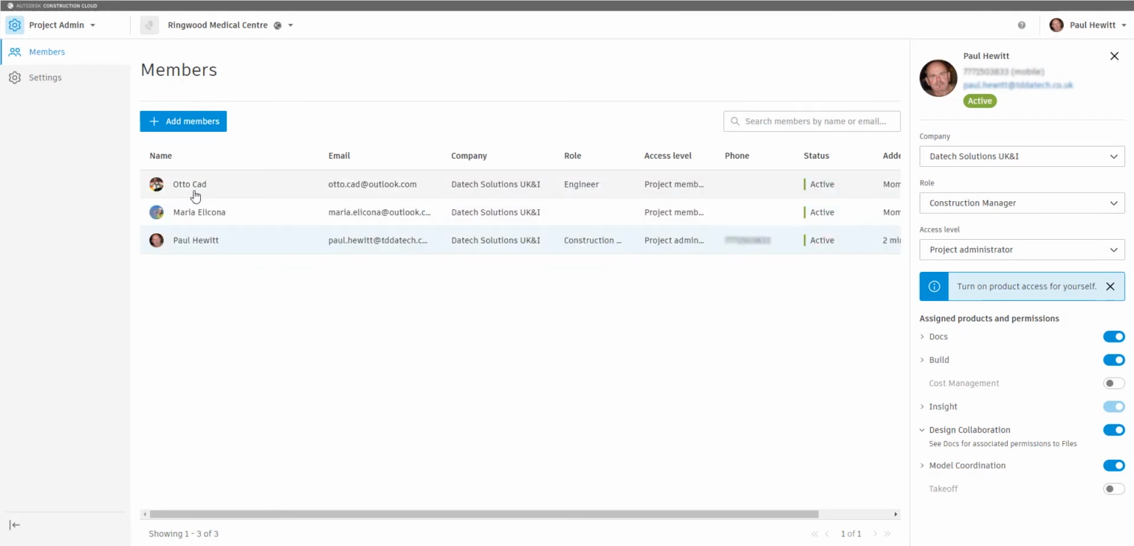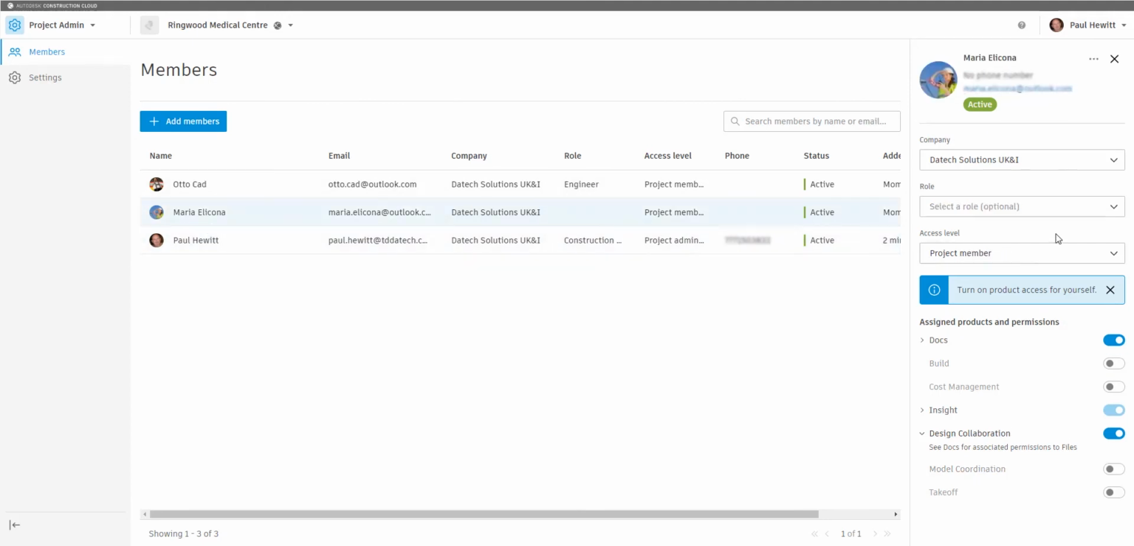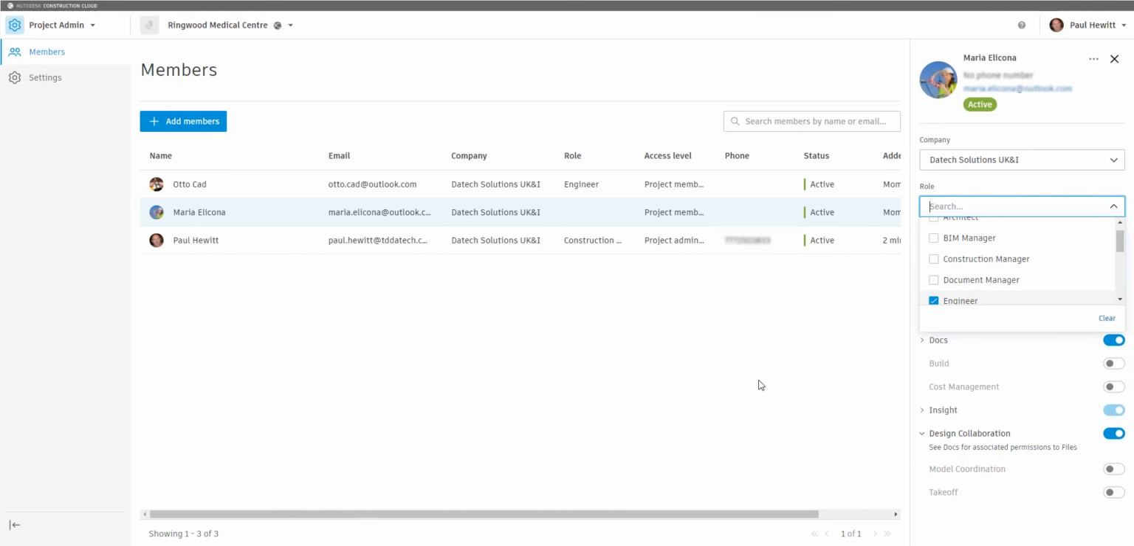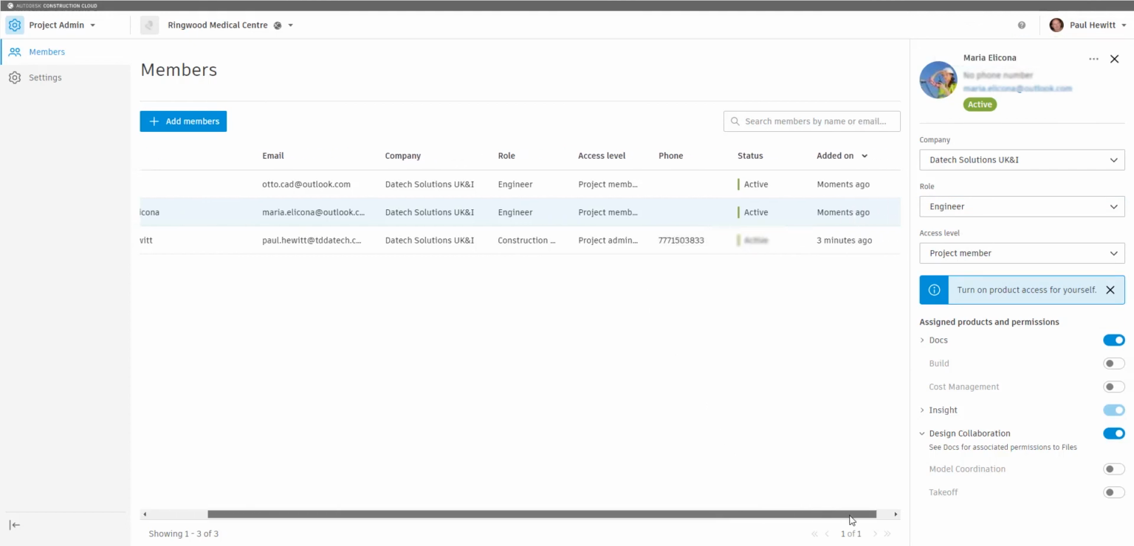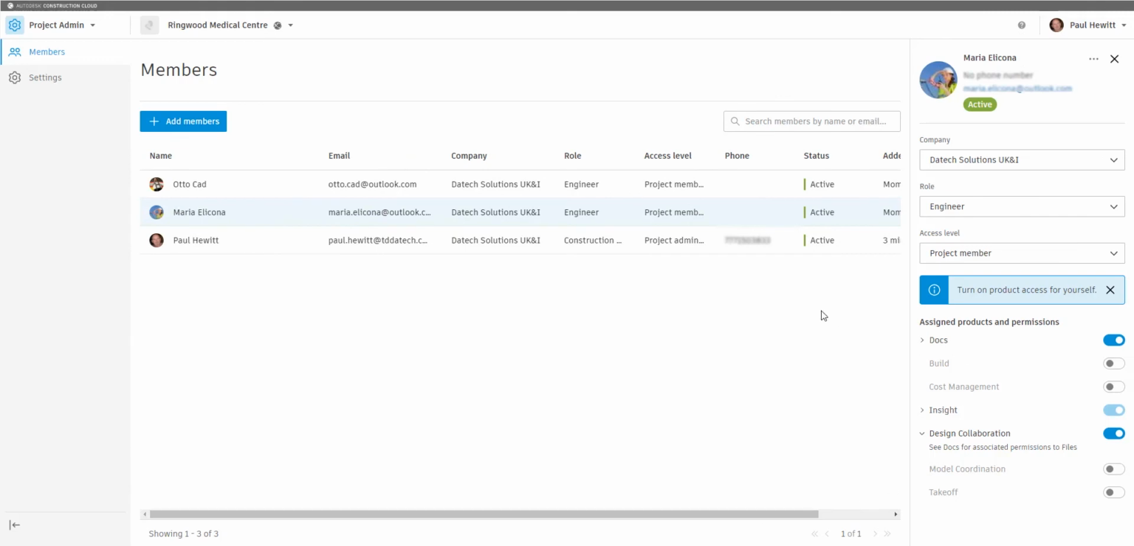Now we can see the other project members already in here. Now we can see that Otto already has a role, but Maria doesn't, so we can actually choose that role for this particular project, and we'll choose engineer the same as Otto. And we can also see which areas are turned on for these people. So from the members list, we can actually choose a member and see what areas are turned on for them. So in this case, Maria has design collaboration available.